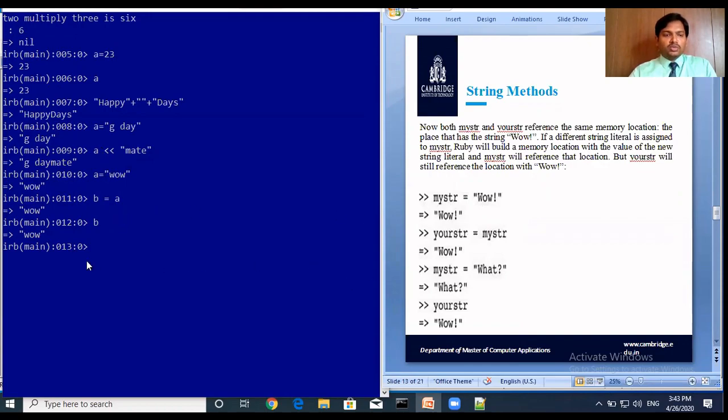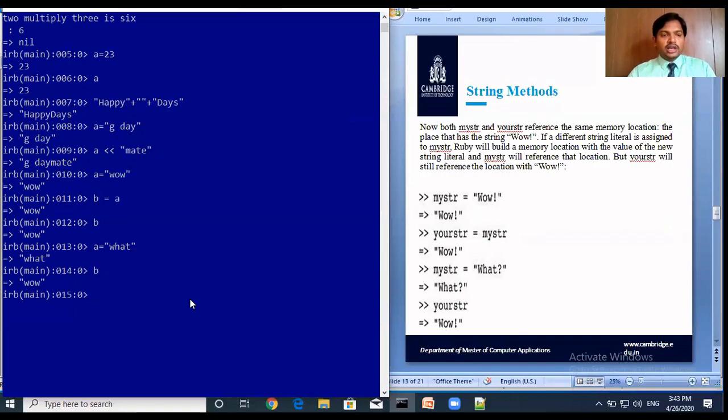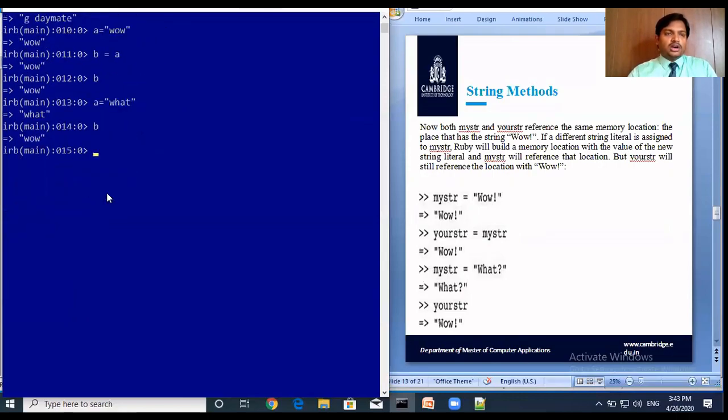We have one more example. Now I change the value of A. If I try to print B, I'm still getting wow, because B is mapping to the old location of wow. So this is regarding assigning the values.